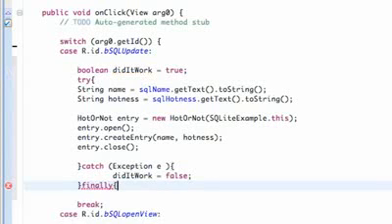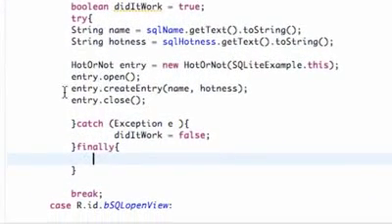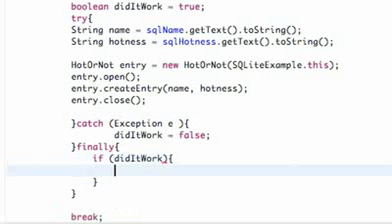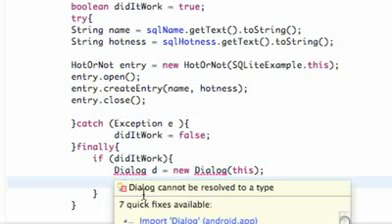In the finally bracket, if it works, we're going to set up a dialog for the most part. We're going to display a dialog. So we're going to say if did it work, which is basically saying if it's true, we're going to do whatever is within here. And we're going to create a dialog. So we're going to say dialog, call it D, and we're just going to say new dialog and pass in the context this for class name, and we have to import dialog.